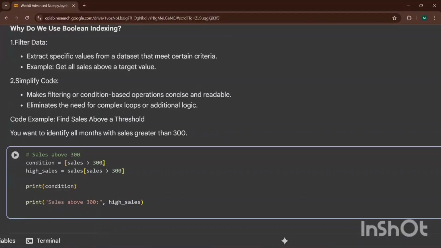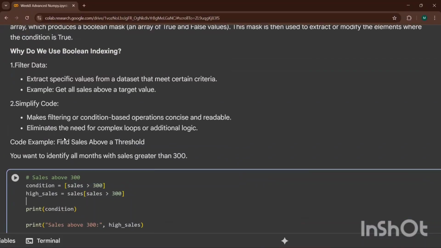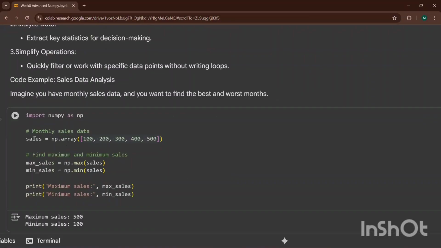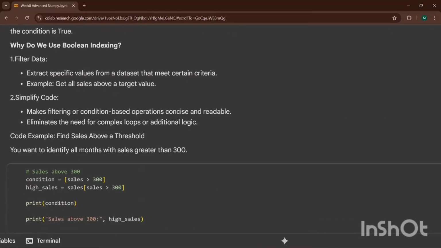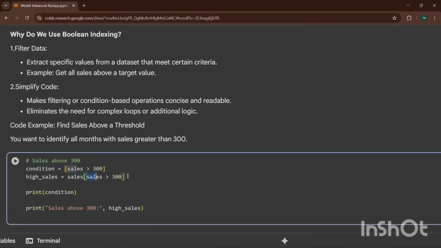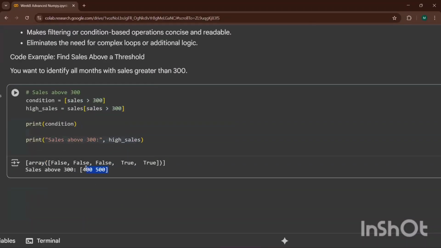What I will do is, for the condition, you guys have to remember, every time you have to put the condition in square brackets. Sales is greater than 300. So, high sales equals sales, and inside this, put again sales greater than 300, and make sure you are using square brackets. Just print the condition and the high sales, and you will get your answer filtered out in the form of a list.